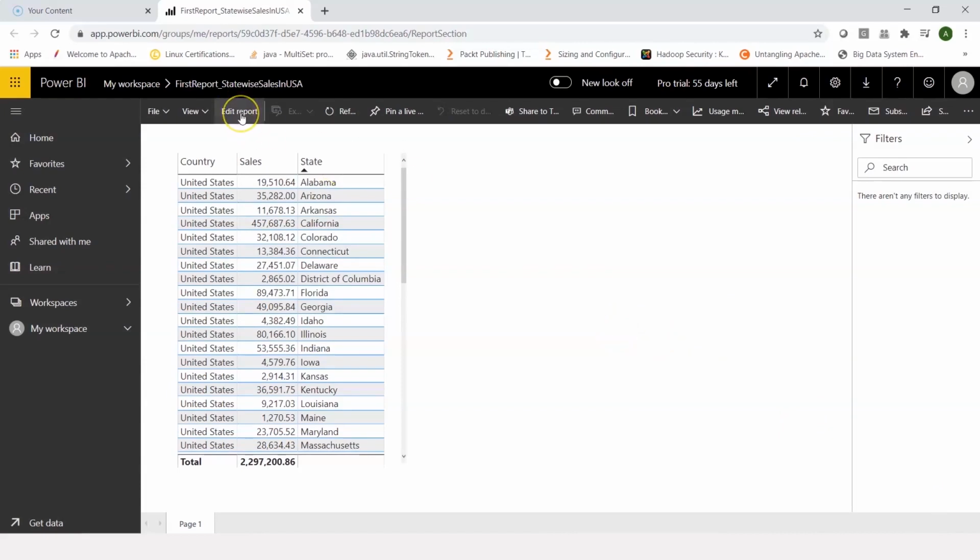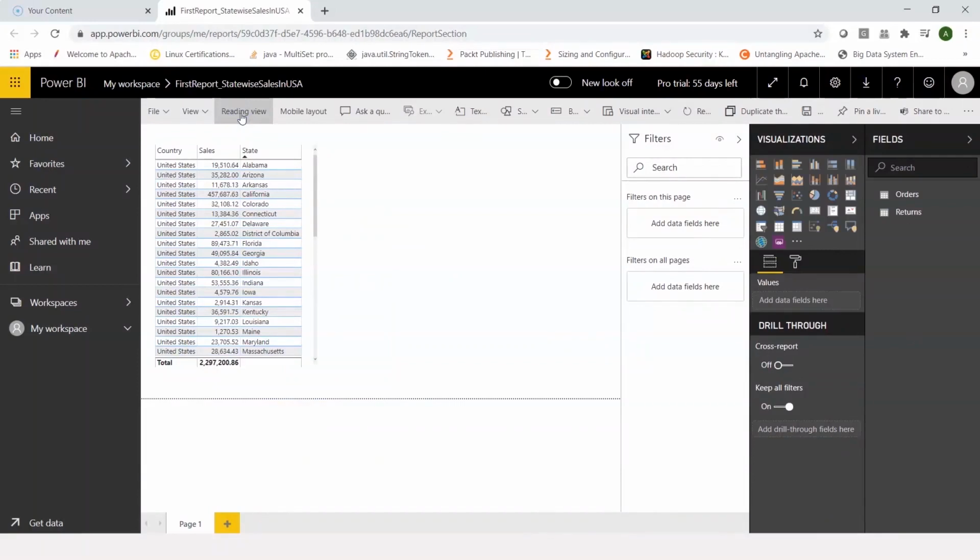Now let's also look at edit report, just to see what it helps us with. When you click on edit report, it brings up this view which says your file, view. It gives you the filters. It allows you to add data fields to this. So it is giving access to these datasets which were in my desktop. It allows you to create different visualizations.